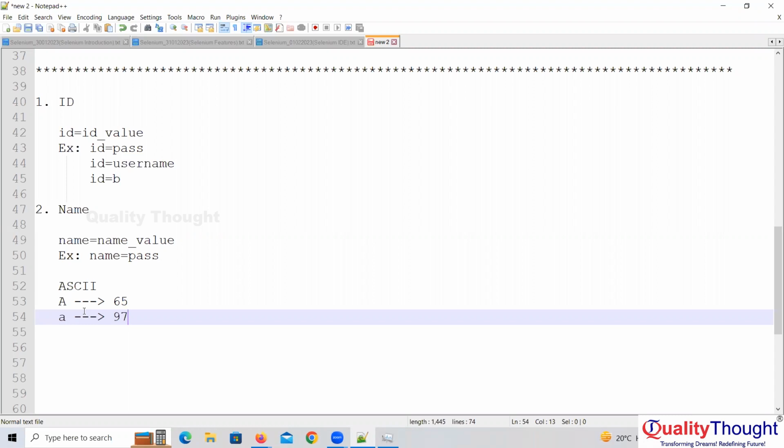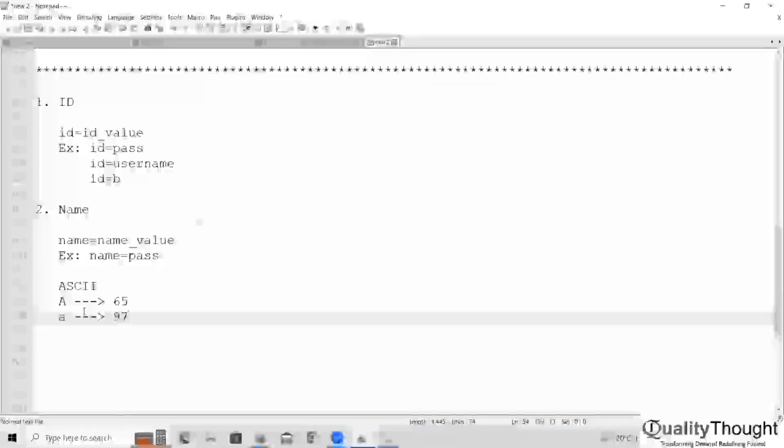For this reason, while typing the attribute value, don't type it. Simply copy the value from the source. If you are typing, there is a chance of lowercase, uppercase, and space. Yes, we have an ASCII value for space also. For this reason, it is better to copy the value from the page source. Don't type the value. Yes, I copied the value and I wrote the syntax.